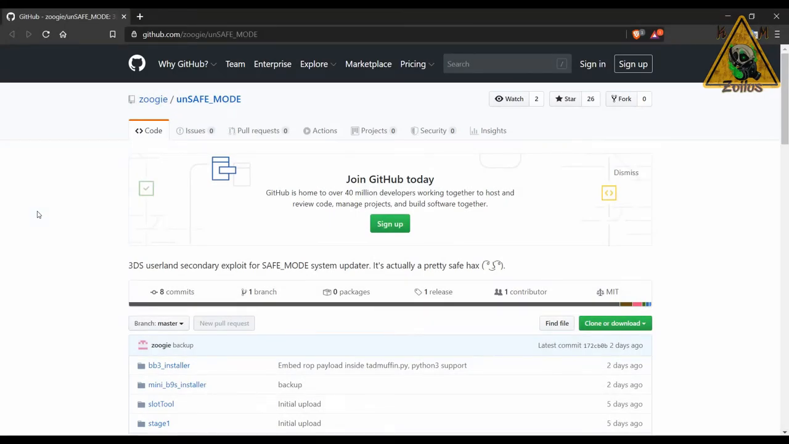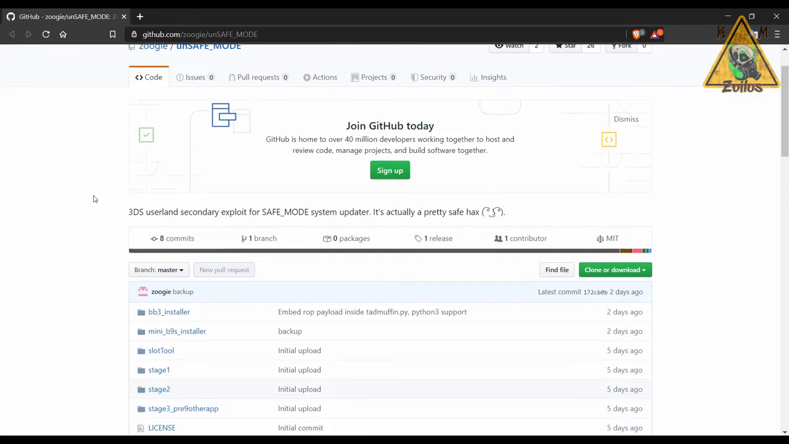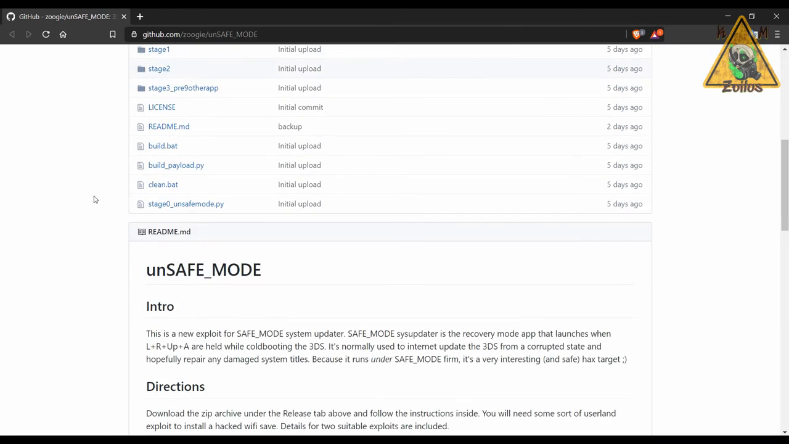Hey, and continuing with the 3DS, here's something that's pretty interesting. There's a new exploit that's been found via the safe mode. This is called unsafe mode, but it actually, of course, is safe mode. So the exploit uses the safe mode in order for you to be able to hack your 3DS.